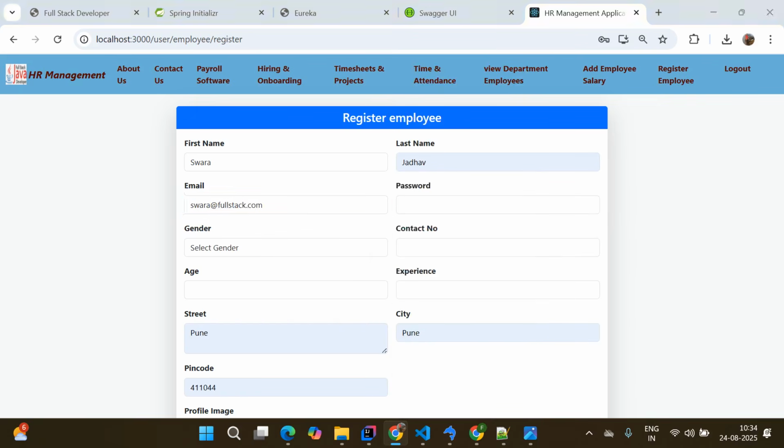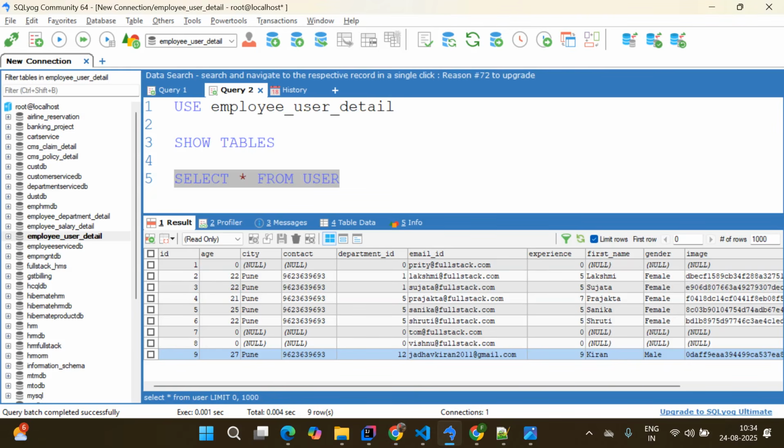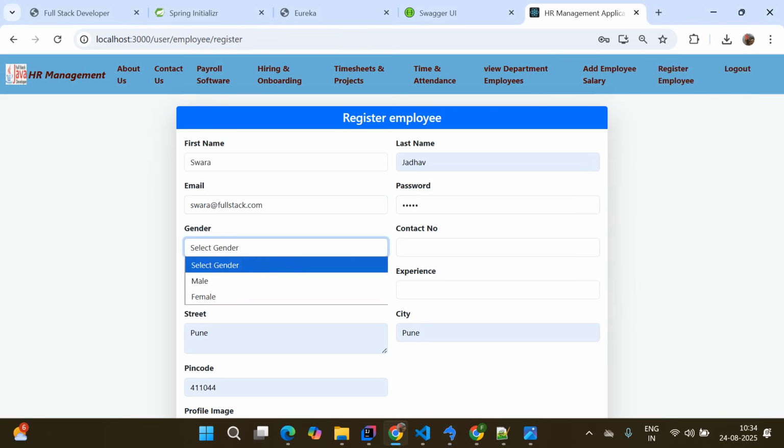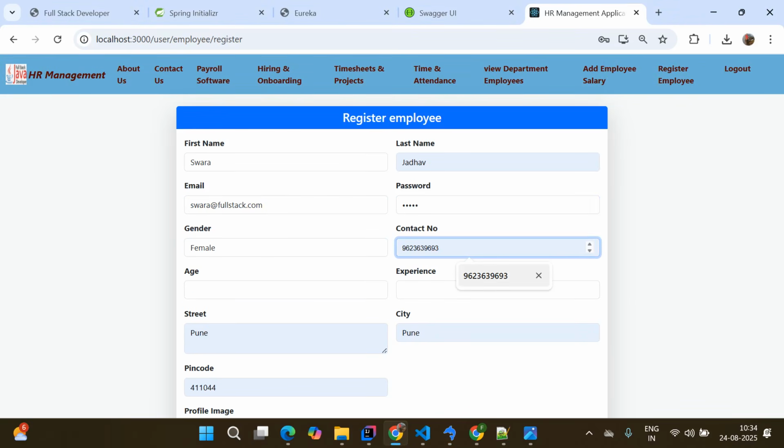But before that, we need to check whether such data is available or not, right? Yeah, we don't have any duplicate records available. Great. Then see, the password I'm just trying to add here. The gender I'm adding here, female. Then contact number, giving some contact number here. Then age, then giving the experience as well.